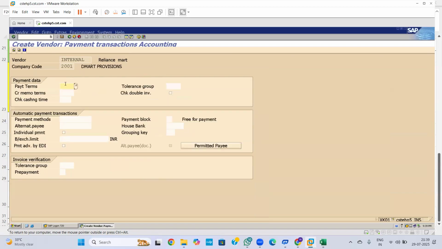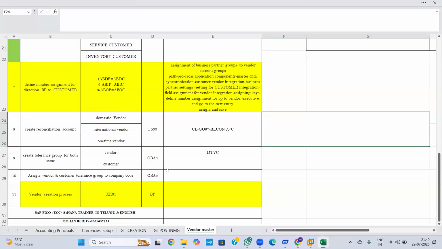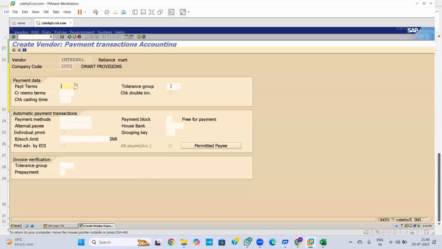Click on it. So here, payment terms. Payment term is also one of the important concepts. Once we assign the payment term, only then can we understand the payment terms. Okay. Now tolerance group. So in customer and vendor tolerance groups we already created, right? OBA3. So whatever tolerance group we created, we need to add that tolerance group here. Otherwise, while posting the document, the system will not accept it.